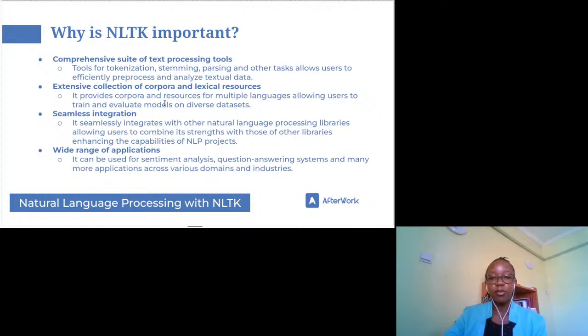So NLTK provides us with a large set of data known as corpora, and this can be used to train and evaluate our models on diverse data sets, which improves their generalizability when exposed to real-world data. NLTK seamlessly integrates with other natural language processing libraries like spaCy. So this seamless integration allows us to combine its strengths with those of other libraries, thus enhancing the capabilities of our NLP projects.